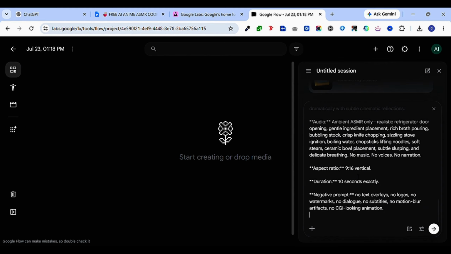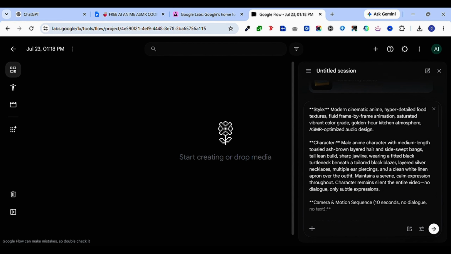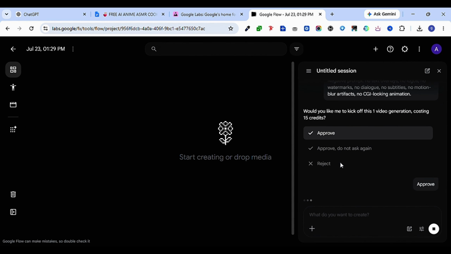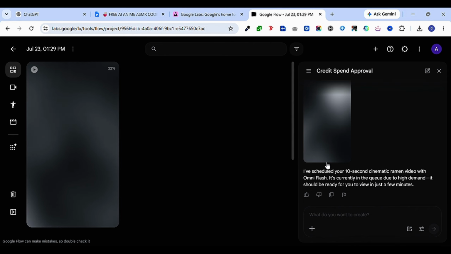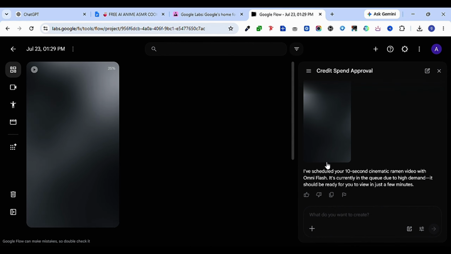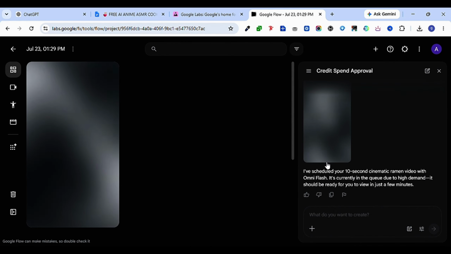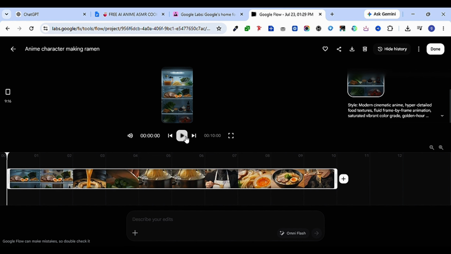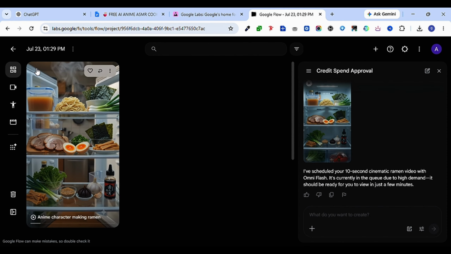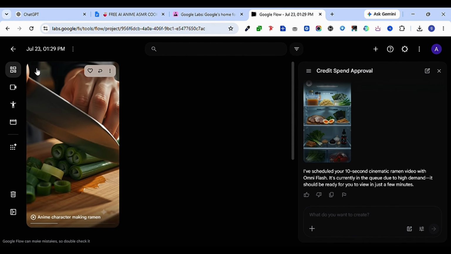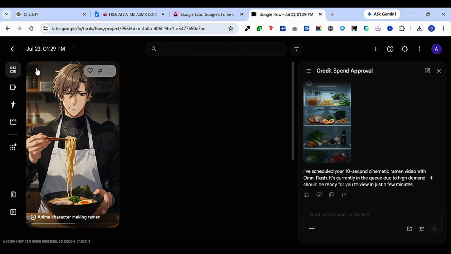Now, paste the complete video prompt we copied from ChatGPT into the prompt box and hit generate. About 60 seconds. That's it. And this is what people are getting millions of views with right now. And there it is, your finished AI anime cooking video. It looks smooth, cinematic, and incredibly satisfying to watch. The character, the cooking, the lighting, the tiny details, everything comes together like a real animated film.